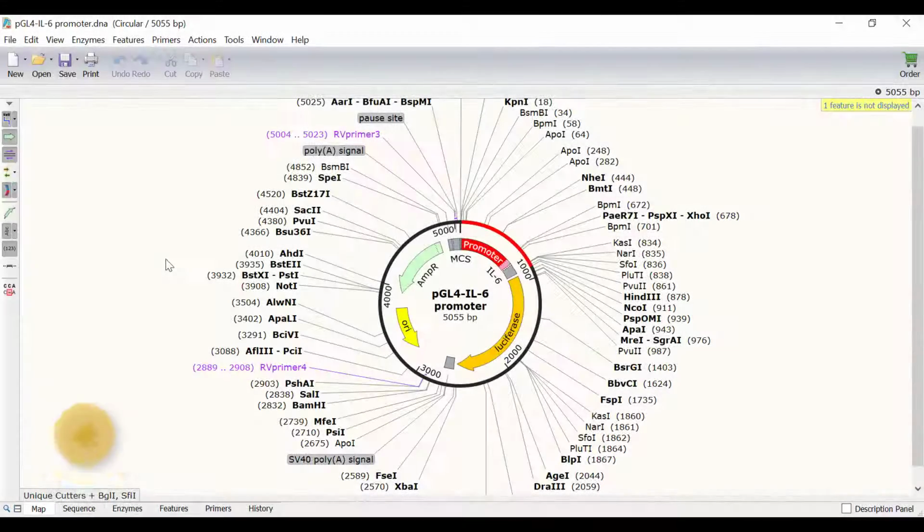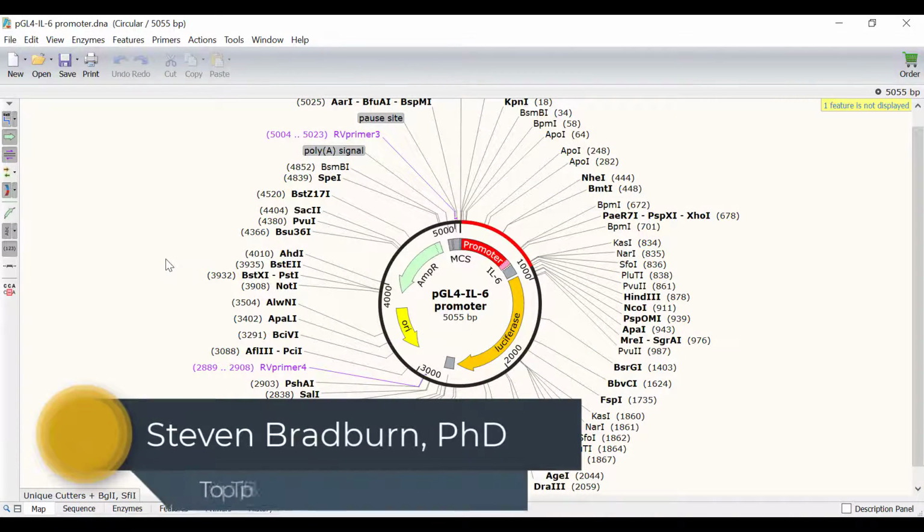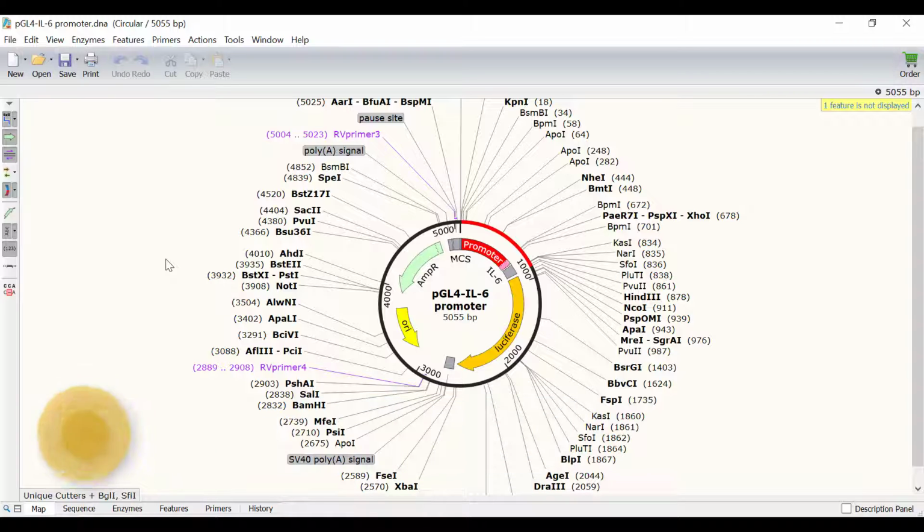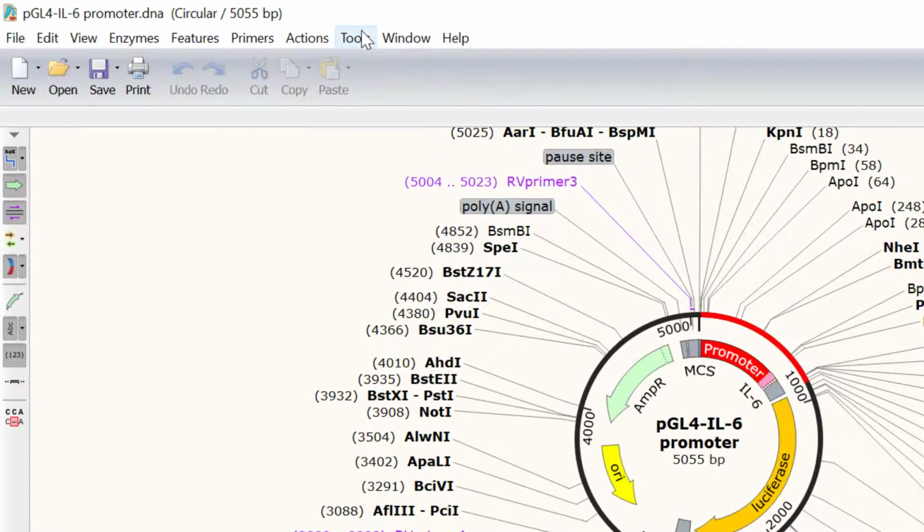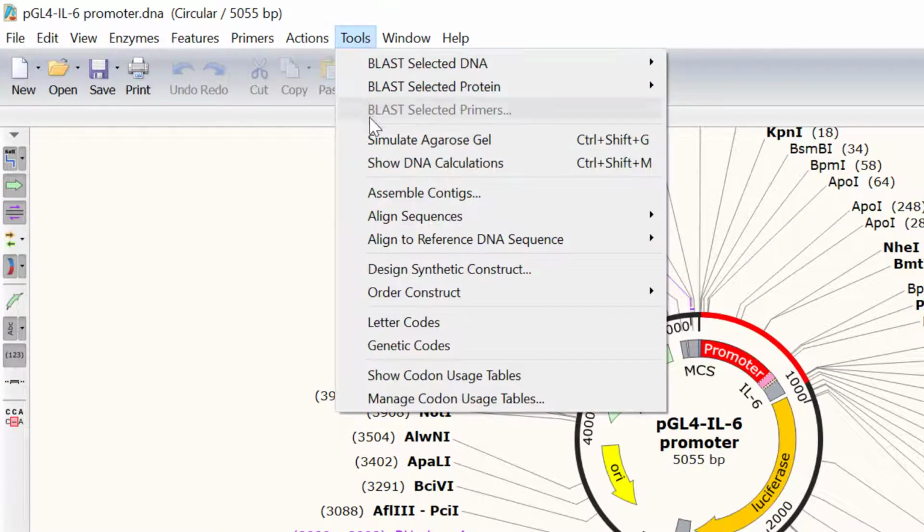In this tutorial, I will show you how to simulate Agarose Gel Electrophoresis in SnapGene. Simulating agarose gels is a useful tool to predict the appearance of bands on a gel following restriction digests or PCR amplification. Within SnapGene, I have a file containing a PGL4 plasmid that includes the interleukin-6 gene promoter. To simulate agarose gel electrophoresis, go to Tools, Simulate Agarose Gel.